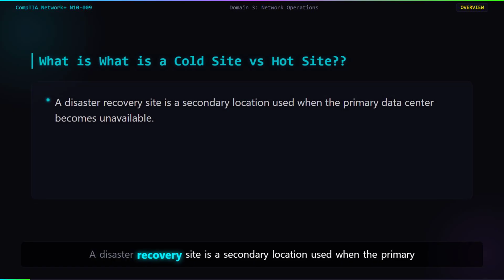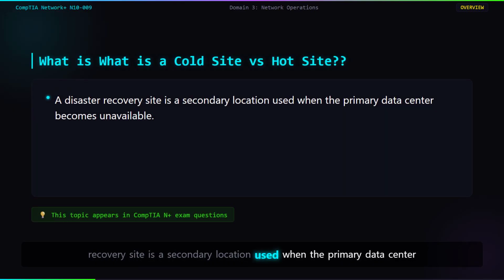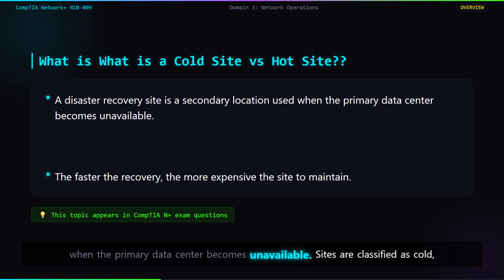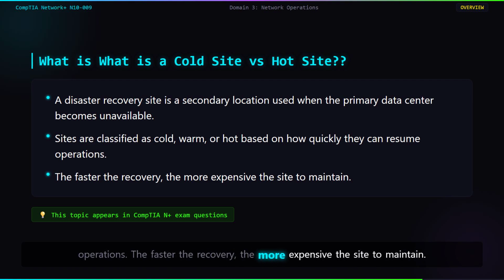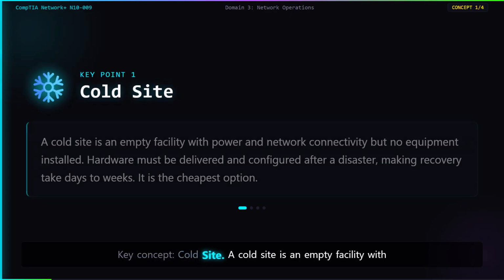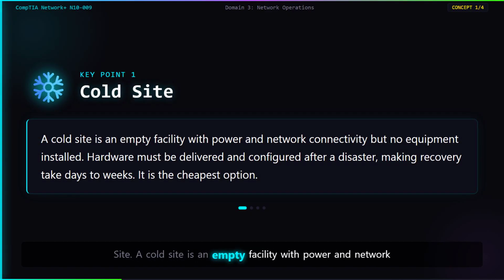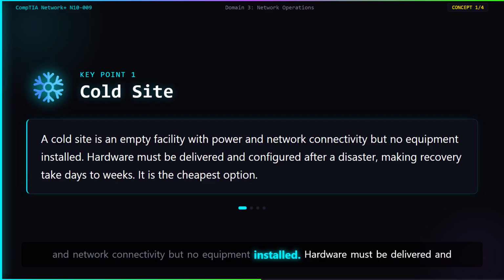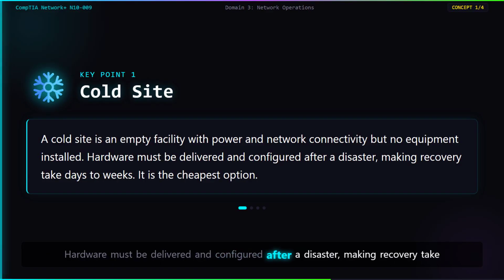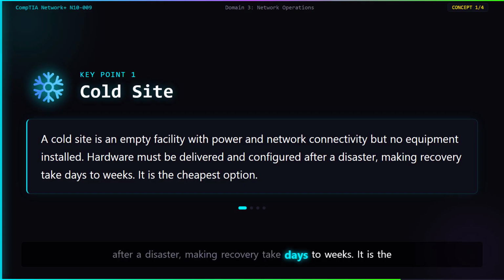A disaster recovery site is a secondary location used when the primary data center becomes unavailable. Sites are classified as cold, warm, or hot based on how quickly they can resume operations. The faster the recovery, the more expensive the site to maintain. Key concept: cold site. A cold site is an empty facility with power and network connectivity, but no equipment installed. Hardware must be delivered and configured after a disaster, making recovery take days to weeks. It is the cheapest option.